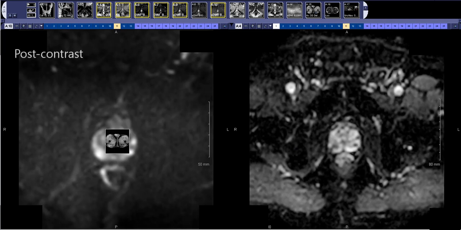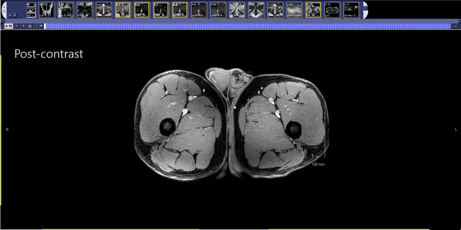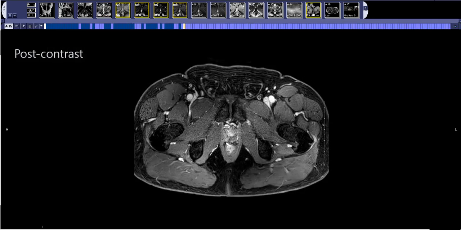So lastly, we have our post-contrast. And sometimes this comes down with the images out of order.